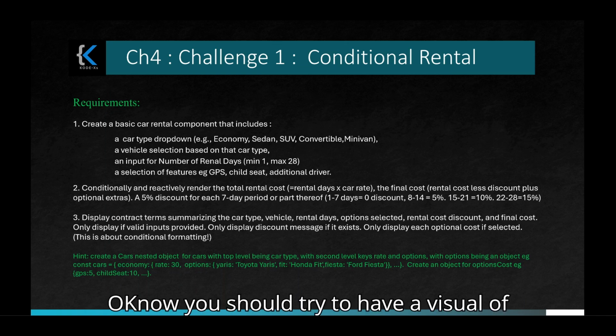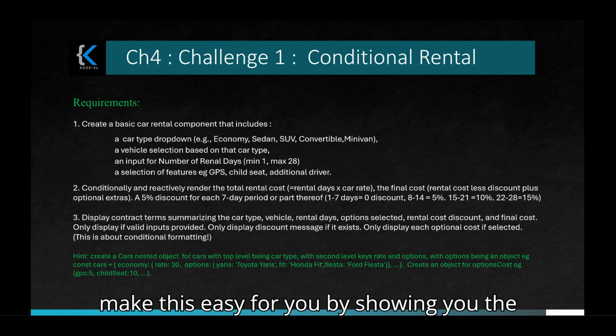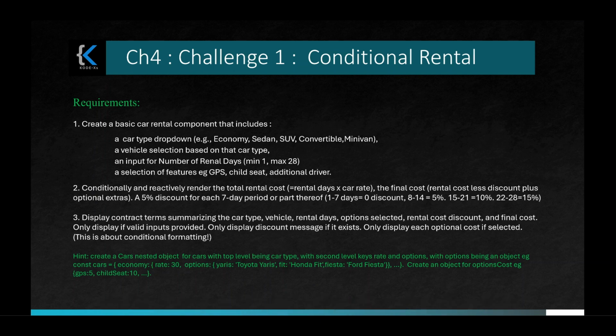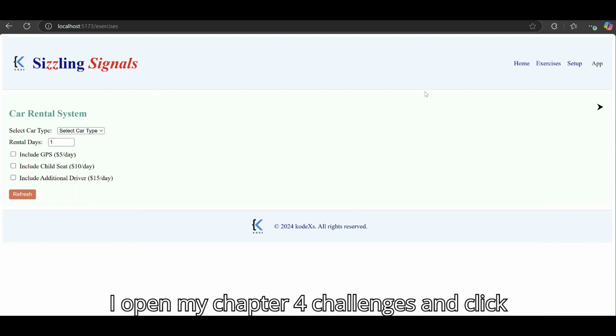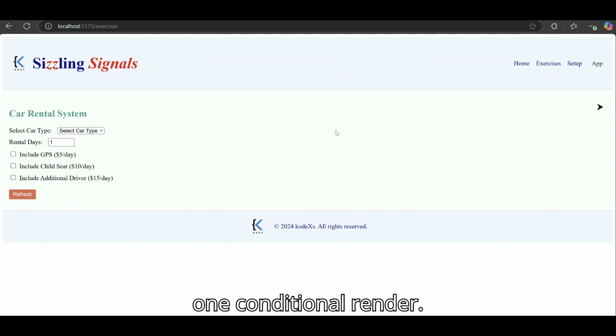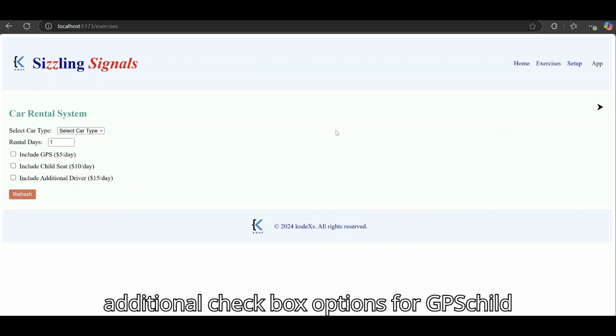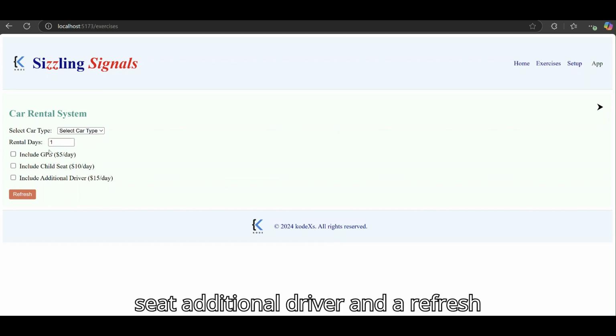Okay. Now, you should try to have a visual of what you are trying to create, and I will make this easy for you by showing you the end result in action. I open my Chapter 4 Challenges and click the blue arrow next to _1 conditional render. I see a drop-down for car type, a rental days input, default 1, and then some additional checkbox options for GPS, child seat, additional driver, and a refresh button.